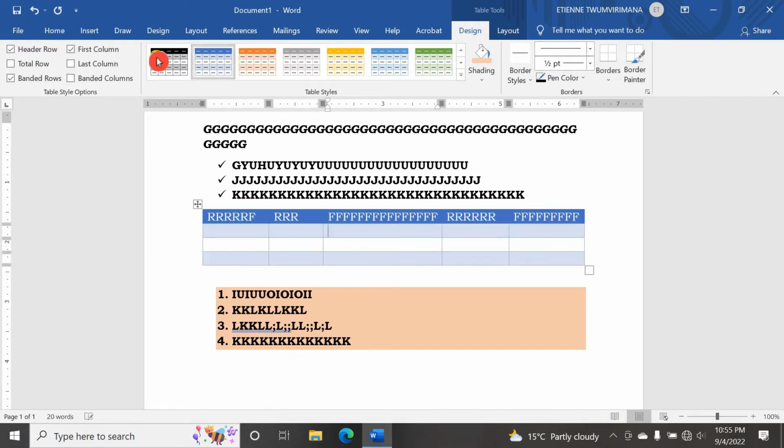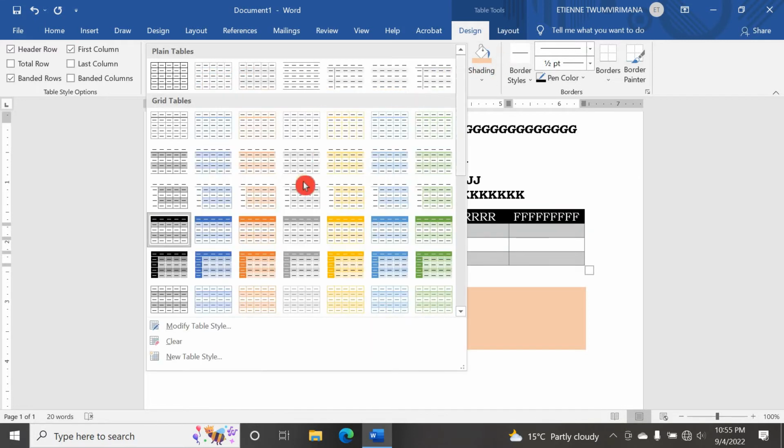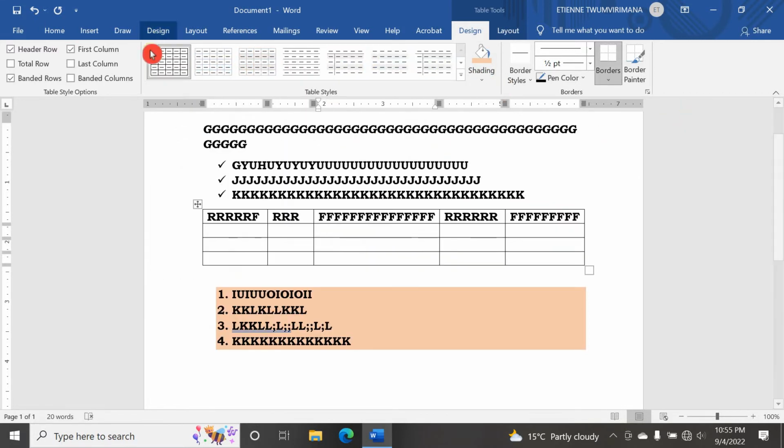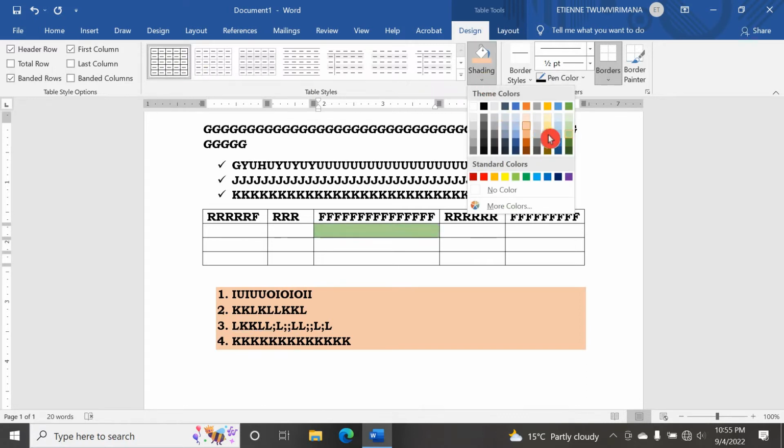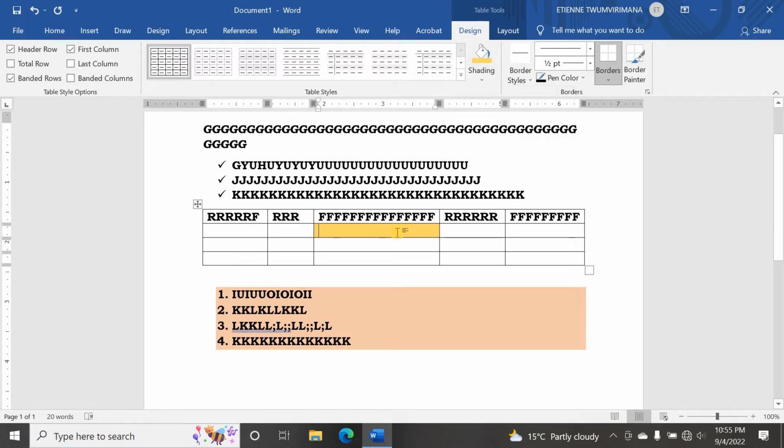If you want, you can choose the style that you want. You can even make it back. Here there is shading. You can just make a shading. You see, once I choose a color here with shading, I can now make something different. Here there is a background color. Let me type.